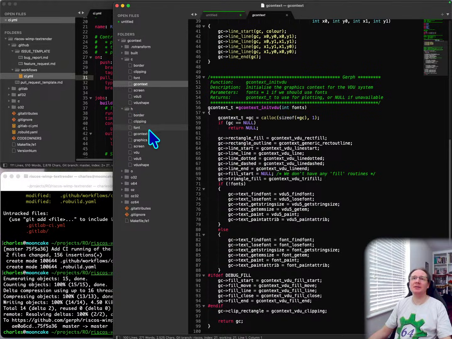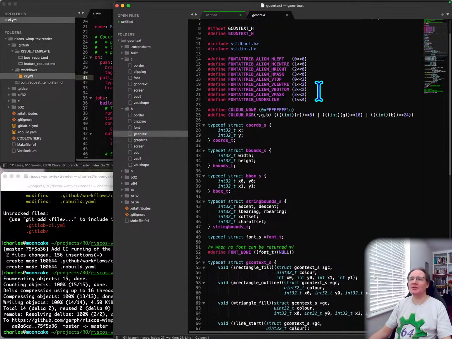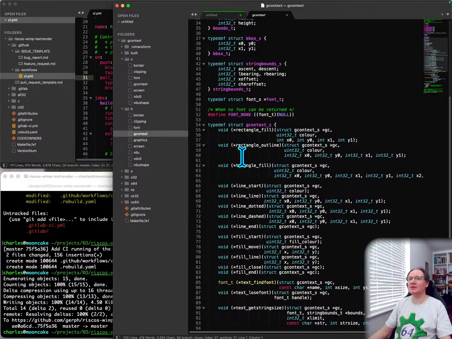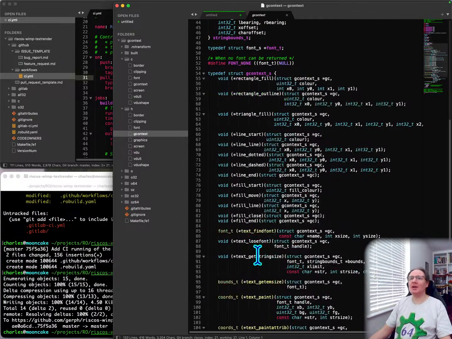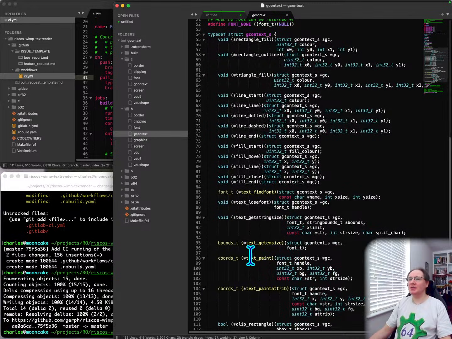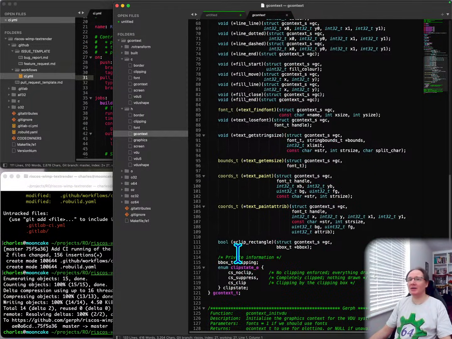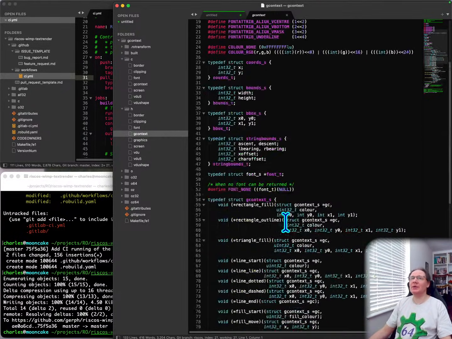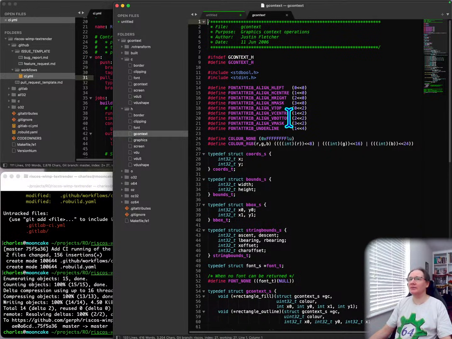I'll show the H file, actually, it'll be a bit easier. It defines a structure that's got rectangle fills, outlines, triangles, lines, dotted lines, dashed lines, fills, text operations, finding fonts, getting the string size, getting the size of the font itself, and doing some clipping as well. It's also got paint attributes, which means that you can do things like horizontal and vertical alignment, and doing underlines and things.